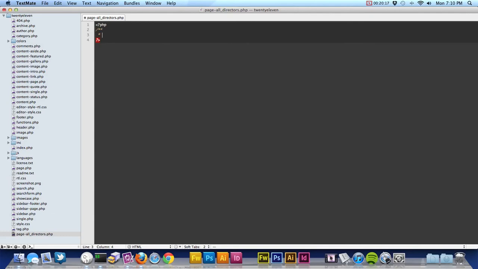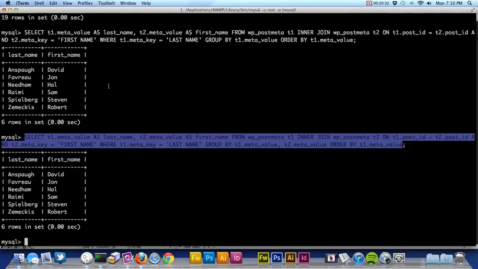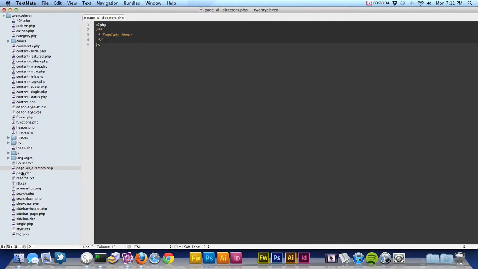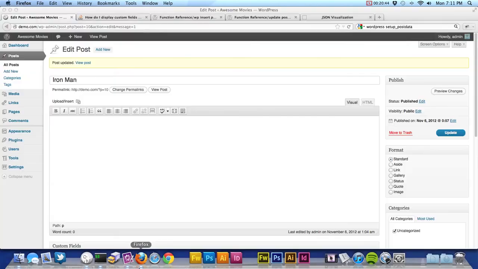So what we're going to do is set our template name, and this is the only thing that WordPress is referencing here. I can name this file anything I wanted. The reason I name it page dash and then the theme template name is because when it's listed in alphabetical order, I can look and say, where's my custom page? I can look for page dash and I know where it's at. So it's just for myself. So we're going to call this all directors. And I'm going to go ahead and create this page here.